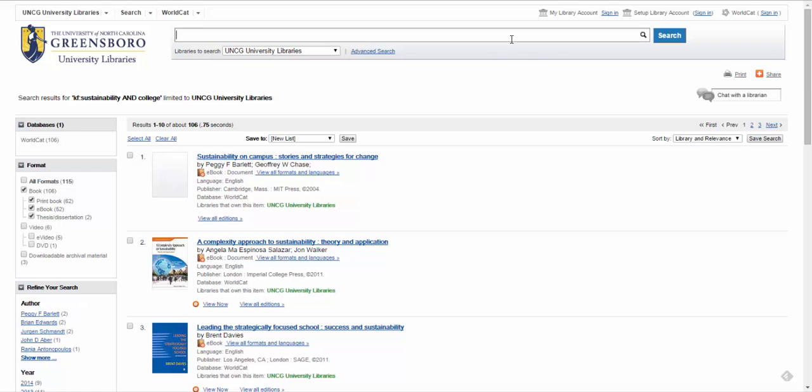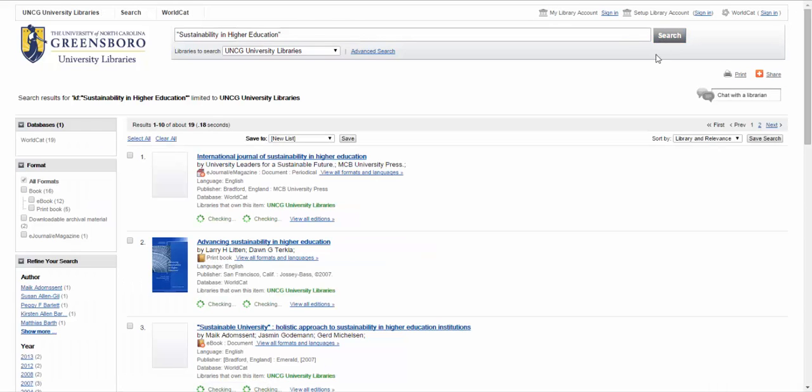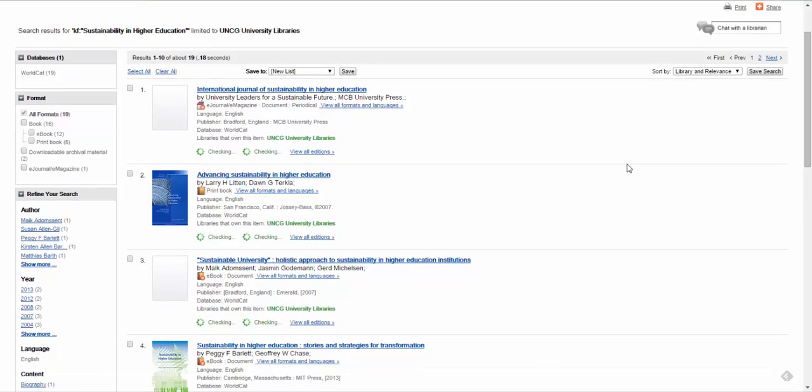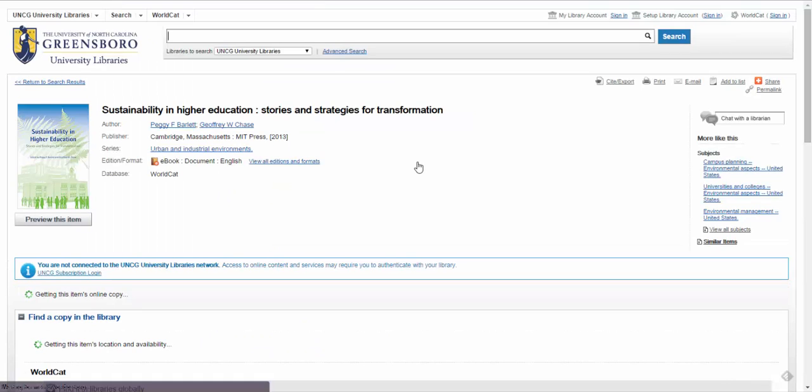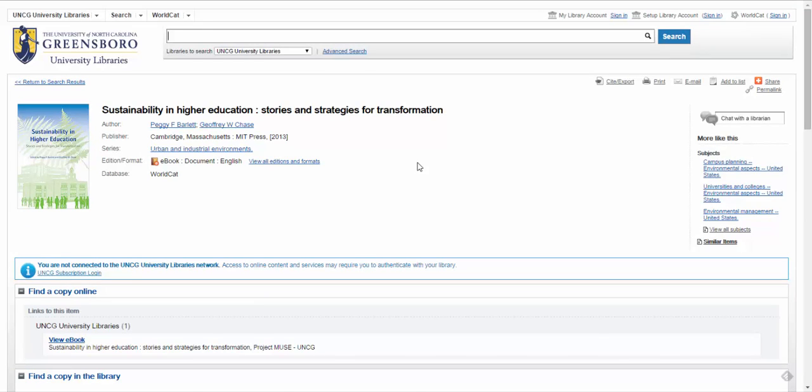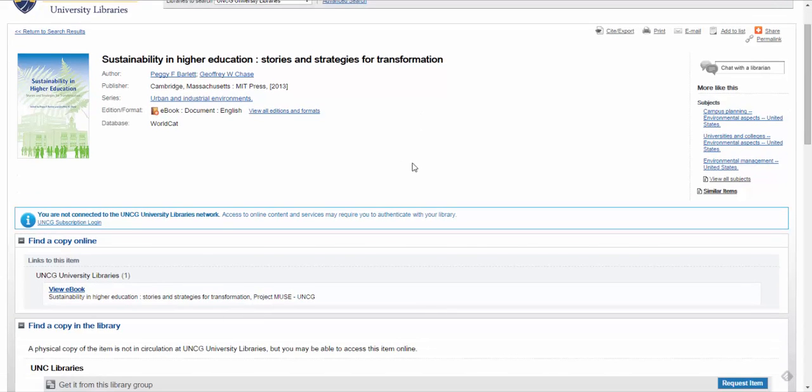My professor mentioned a specific book she thought I should read called Sustainability in Higher Education, but we aren't sure if it's available at UNCG. All I need to do is type the title in quotes to search for this phrase. The fourth result looks right, Sustainability in Higher Education, Stories and Strategies for Transformation. And it's available as an ebook I can view right now online by clicking the View eBook link.